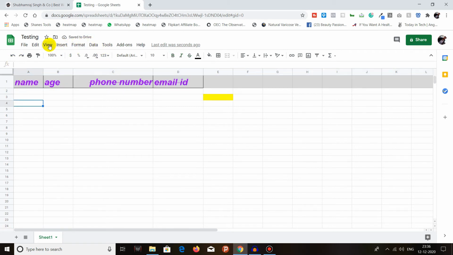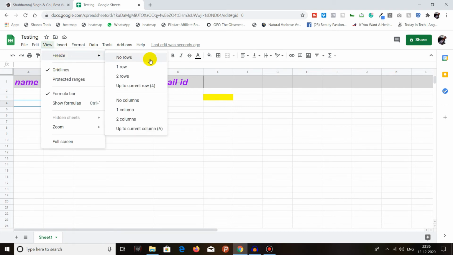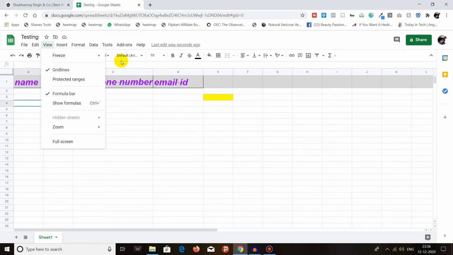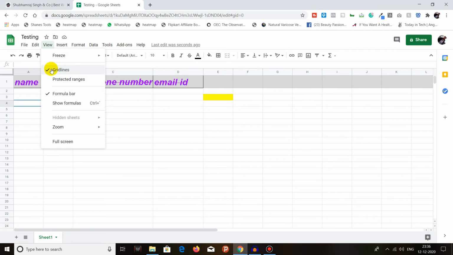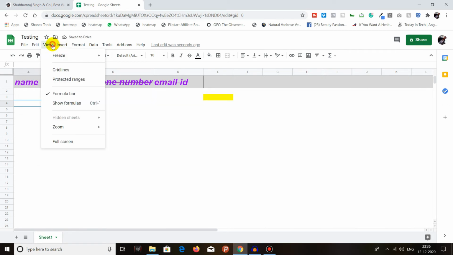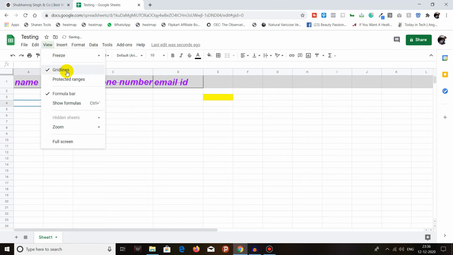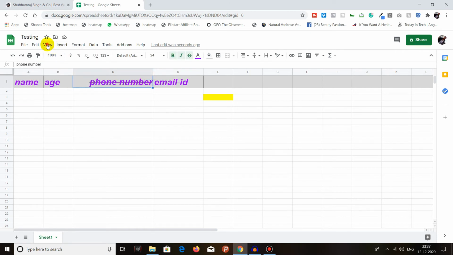Yeah, so you can freeze row, you can freeze column, you can freeze custom according to your need. You can show grid lines, you can remove grid lines. An Excel sheet without grid lines is very awkward, I believe. You can choose the protected ranges, and the formula bar is already here. You can show formulas. Okay, you can zoom, and as I told you, you can do it full screen. Hidden sheet is not just a second.